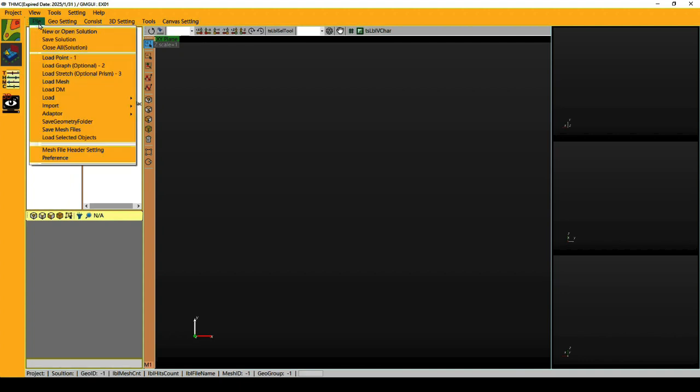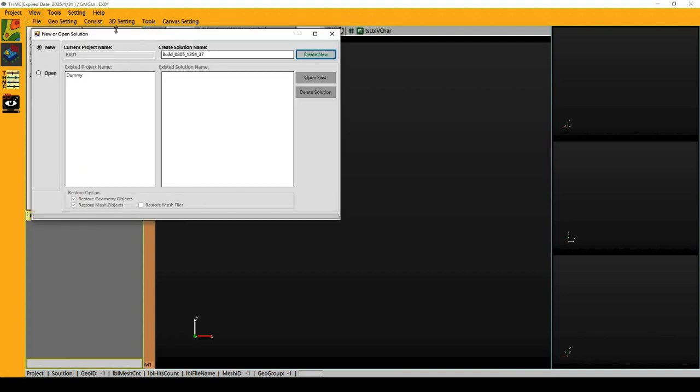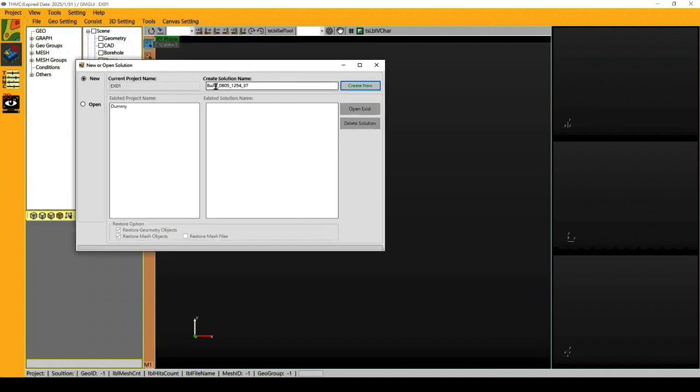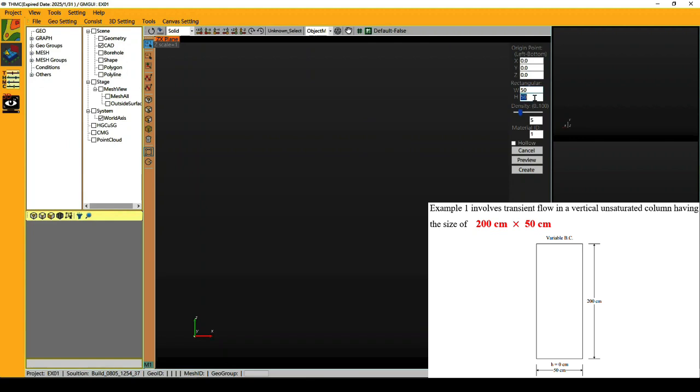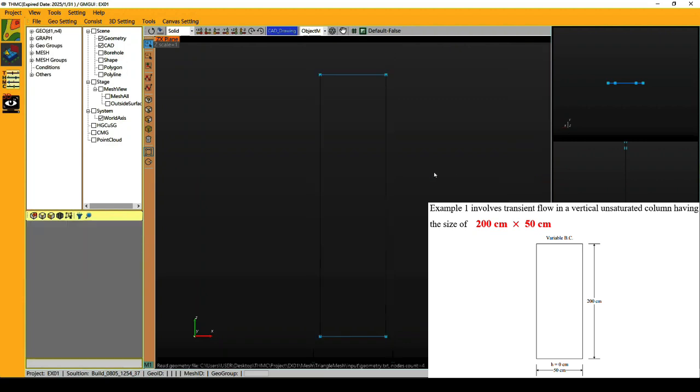Select Geometry GUI. To start a new solution, select File and choose New or Open Solution. You can define the area of interest by selecting different domains, depending on the problem. For example, in problems involving gravity, you might select the ZX plane. Click on the square tool located on the left side of the window. A panel will then appear. After entering W equals 50 and H equals 200, click on the Preview button, followed by the Create button. When you click the Create button, an area of interest measuring 50 by 200 appears on the window.